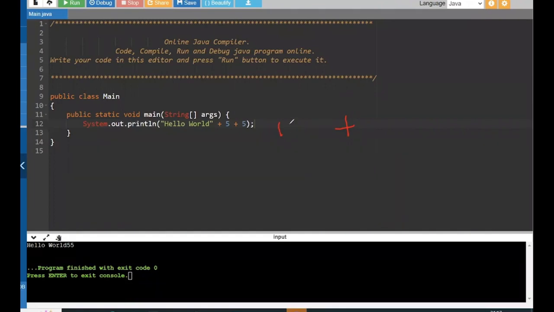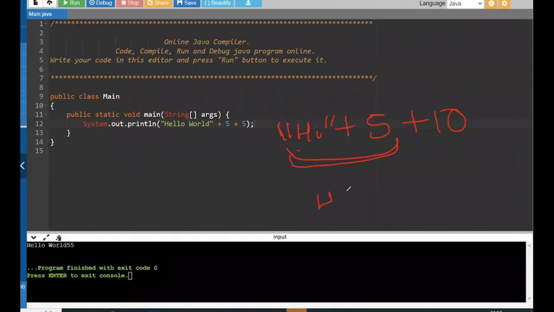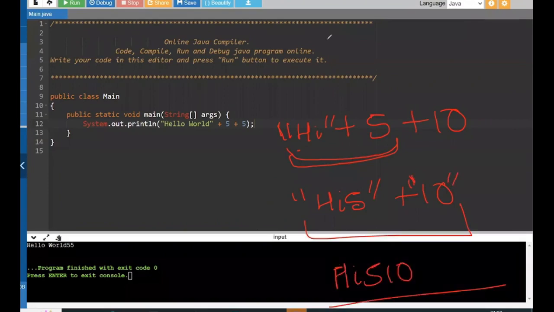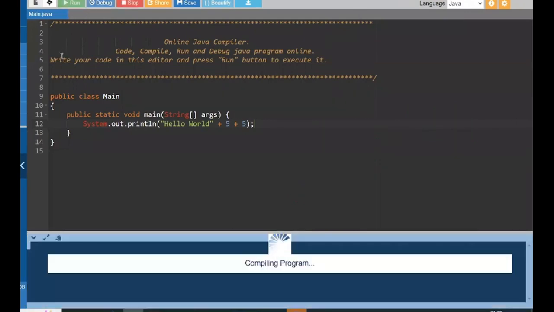So let's say I say "hi", within quotes, plus 5 plus 10. What happens? String plus int plus int. So you will evaluate from left to right. First of all, hi plus 5 will be evaluated. This 5 will be implicitly typecasted to a string, and then you do a concatenation. So you will get the output as hi 5. Now what happens? Then you add it to 10. So again, you have a string plus integer. This will be typecasted to a string and you get hi 5 1 0. That will be my output. So if you run it, you will see that hello world 5 5 is your output because the order of evaluation is from left to right.